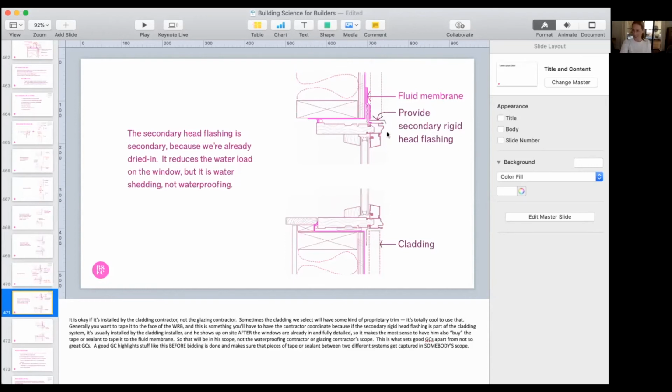Sometimes the secondary flashing gets value engineered out of the project. I don't like doing that because windows are so high risk. It's such a no-brainer way of reducing risk, and it's just a piece of bent metal. How hard, like why VE it out? But you don't always get your way, right?